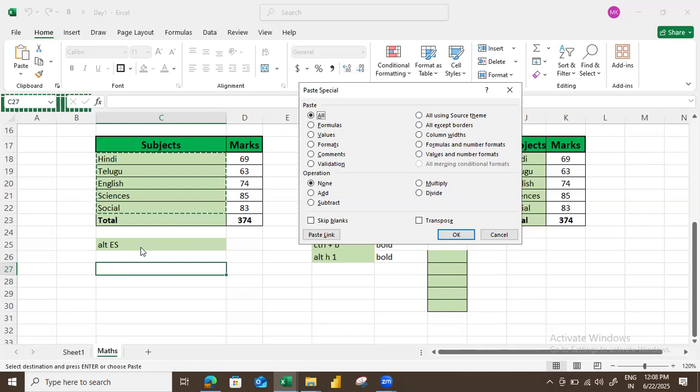If you want to do values, you can press E. You want to do formulas, you can do F. You want to do formats, you can do T. You want comments, C. Data validation, N. Like this you can do. Okay.